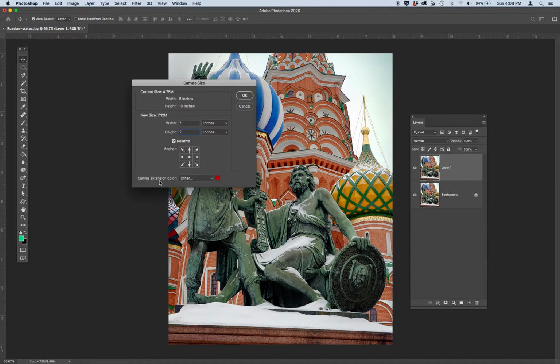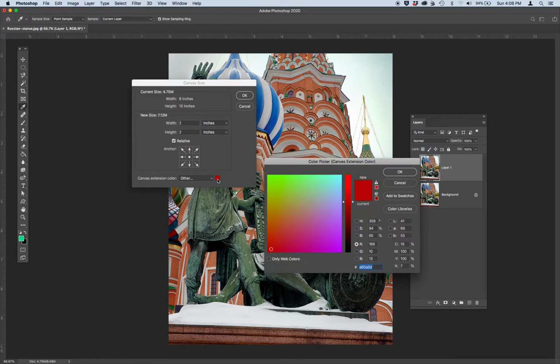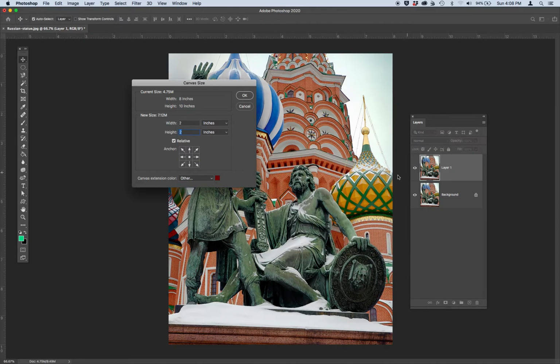And then here's a fun option, where you're able to choose a canvas extension color. So we're extending the canvas by 2 inches. What I want you to do is click on this little color swatch, and I want you to pick a nice dark red to extend your canvas with. Nice scarlet color. Click OK. Click OK to canvas size. So 2 inches all around and a nice scarlet extension. And click OK.